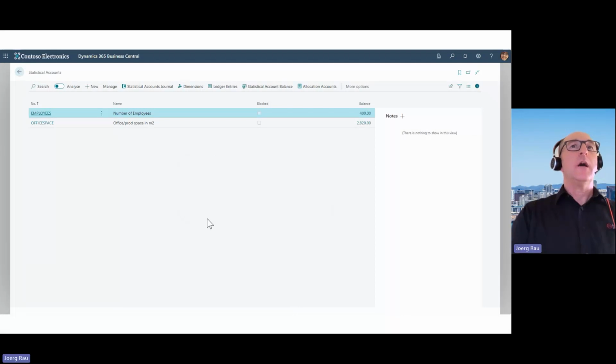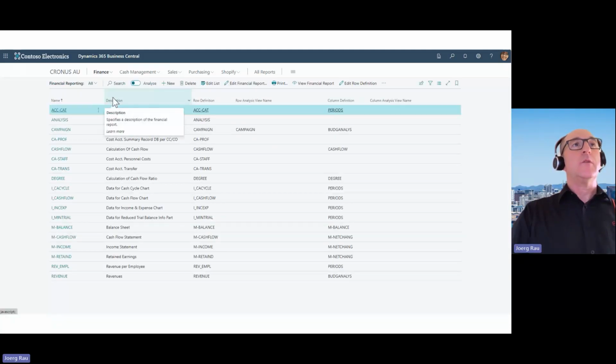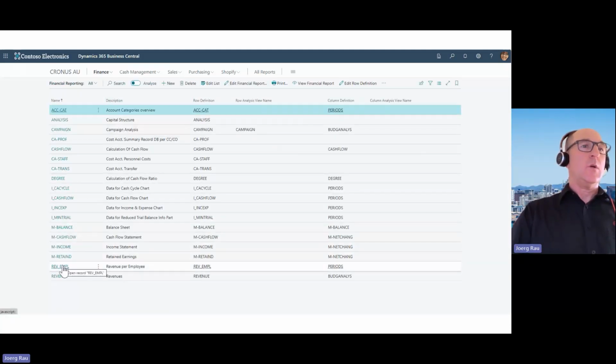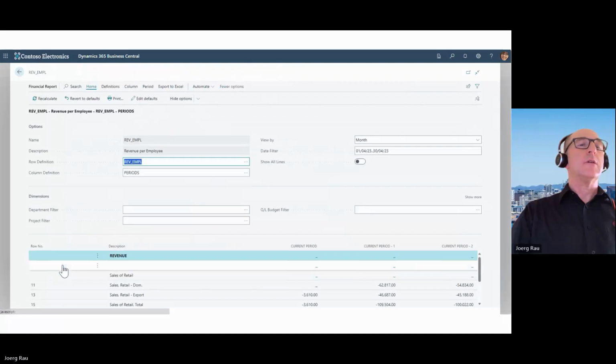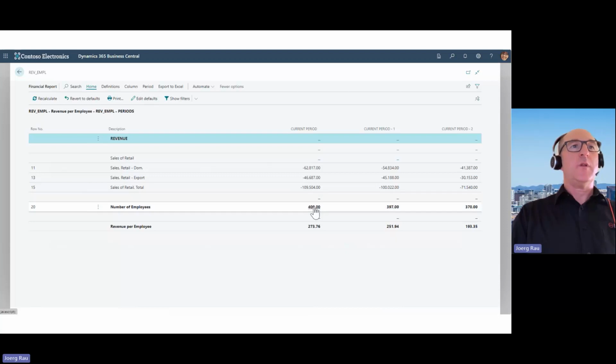So now, if you use the Excel importer from us, you can actually import that with the Excel importer as well. So we go in the finance report, show you where to do this in revenue per employee. Change it to March to see a bit more data and hide those options. You see I've put in the number of employees, and you can see in the current period and the previous period, the balance has changed.